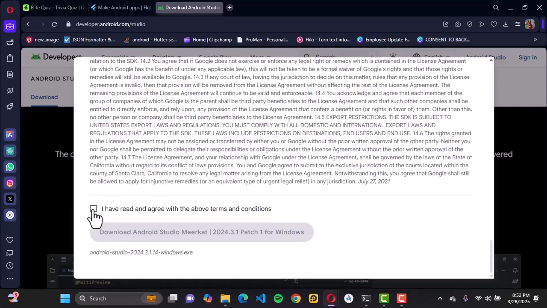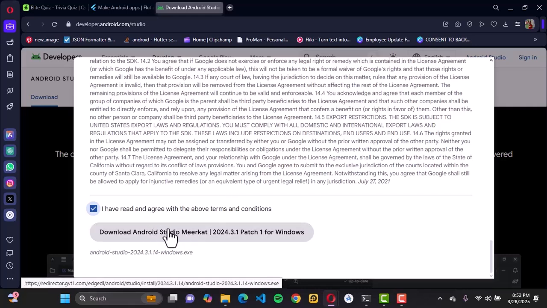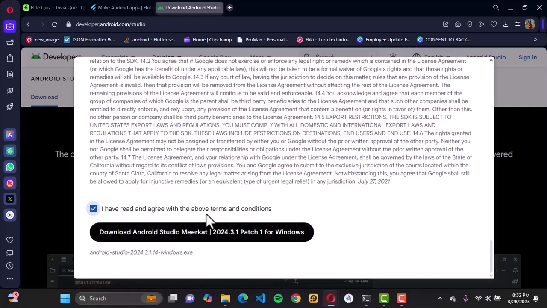Once you're done reading, go ahead and check this box to agree that you have read the above terms and conditions. Once that is done, you can go ahead and download Android Studio Meerkat 2024.3.1 for your Windows device.